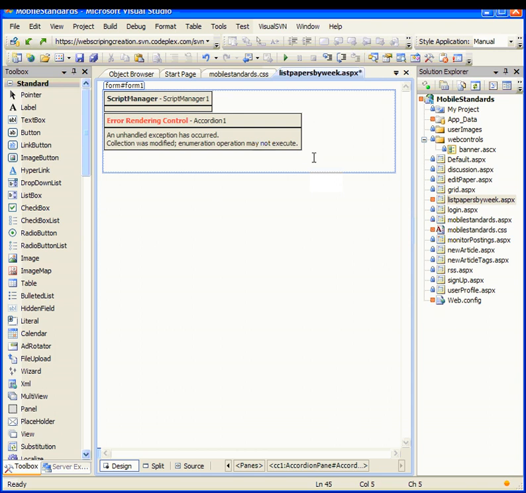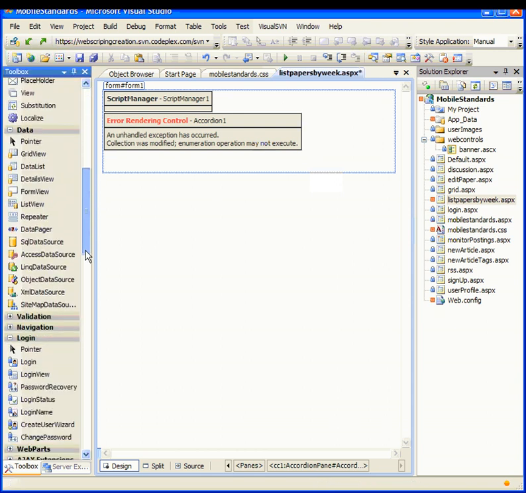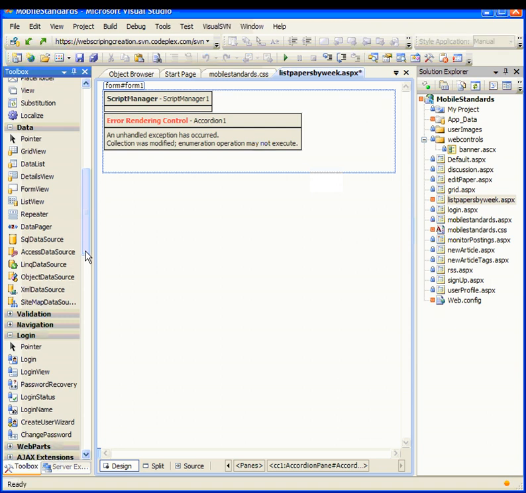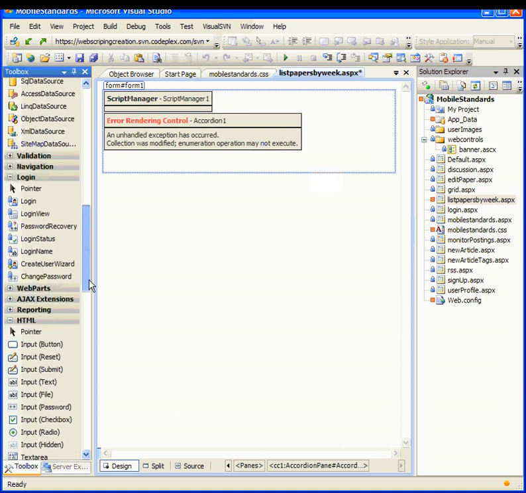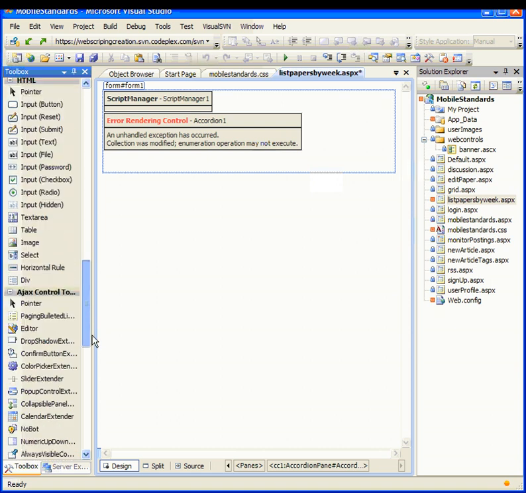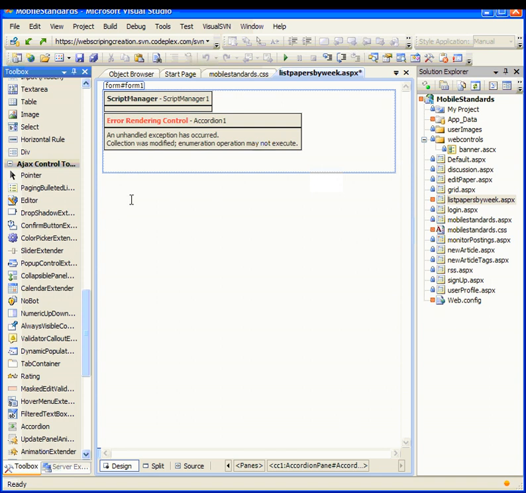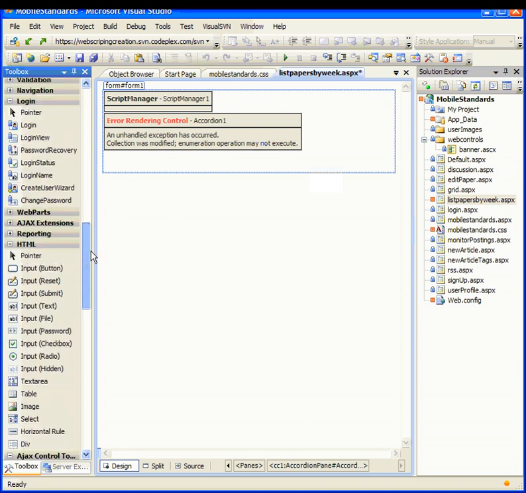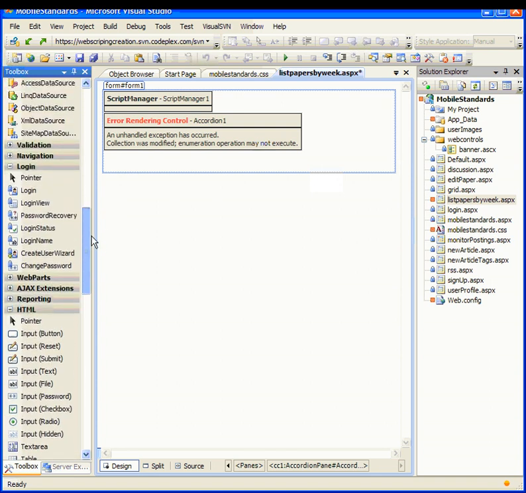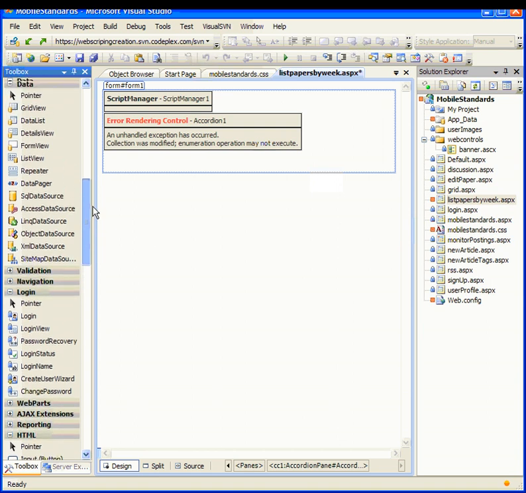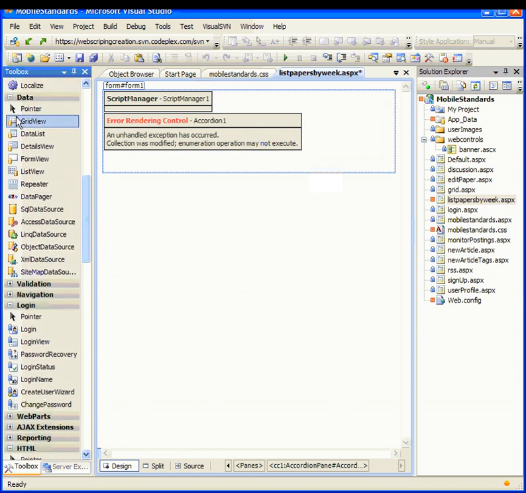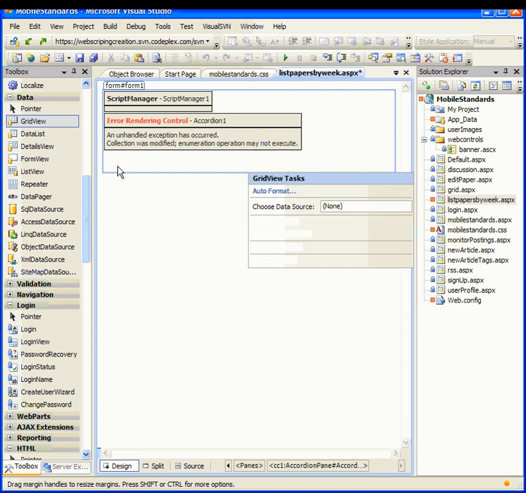What I'm going to do now is put a grid view on the page, which will eventually be copied into the accordion. But because my accordion doesn't render at design time quite correctly, I'm going to put a grid view on an empty part of the rest of the page. Okay, and then we're going to copy that grid view back into the accordion when we've got it working as we want. So I'm going to drag a grid view onto the page.